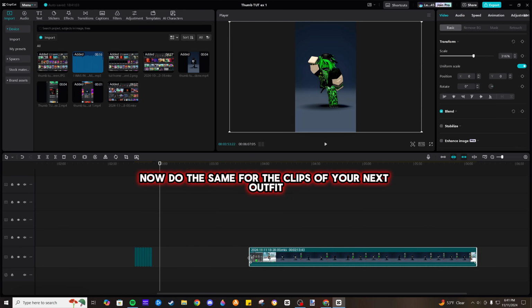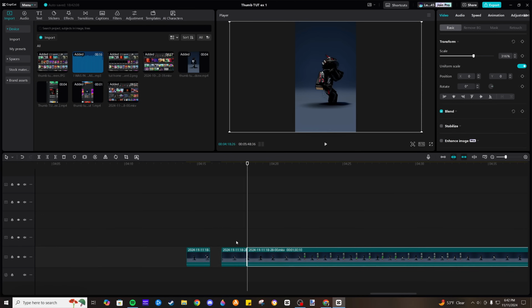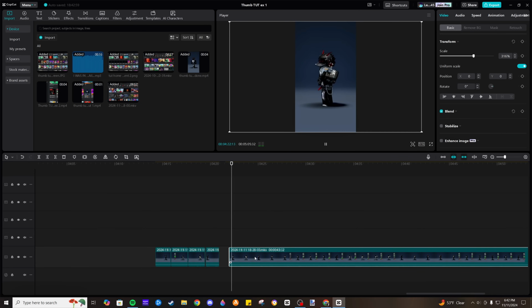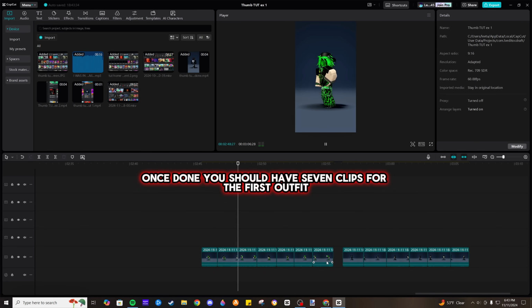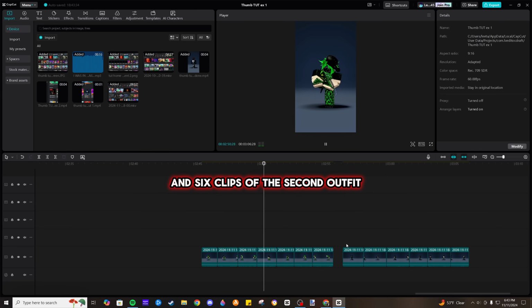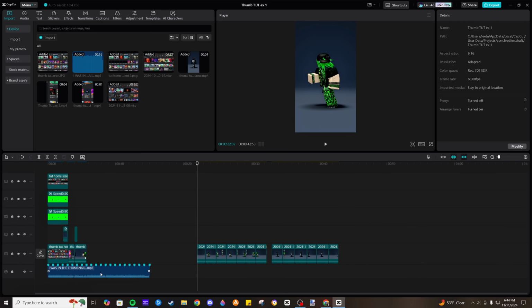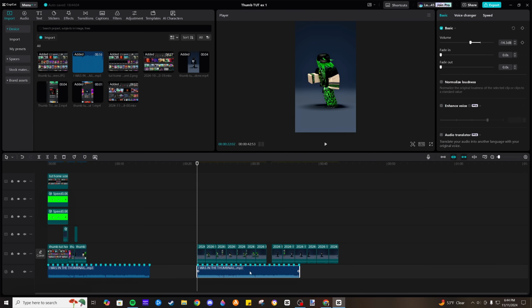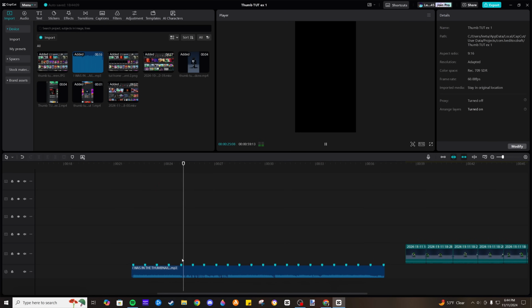Now do the same for the clips of your next outfit. Once done, you should have 7 clips for the first outfit and 6 clips of the second outfit, a total of 13 clips. Now let's copy and paste the sound over to our new trimmed clips. Trim the sound to this beat where the transition would start.